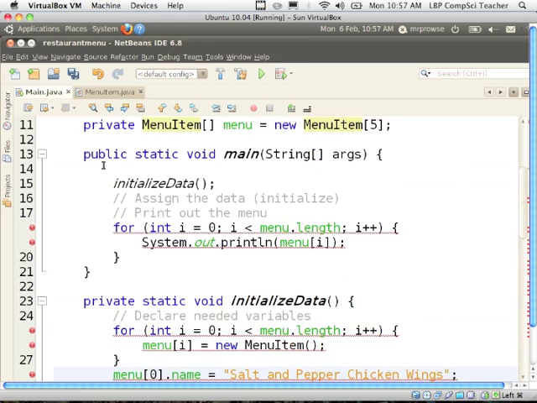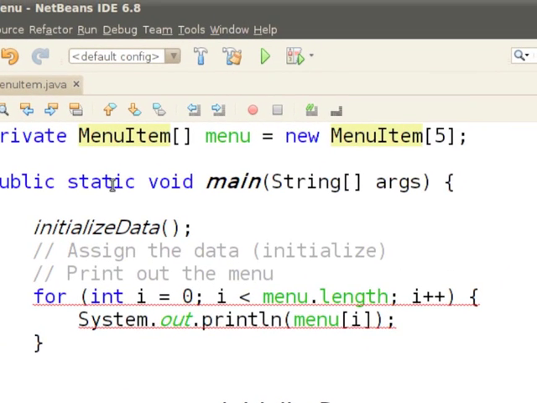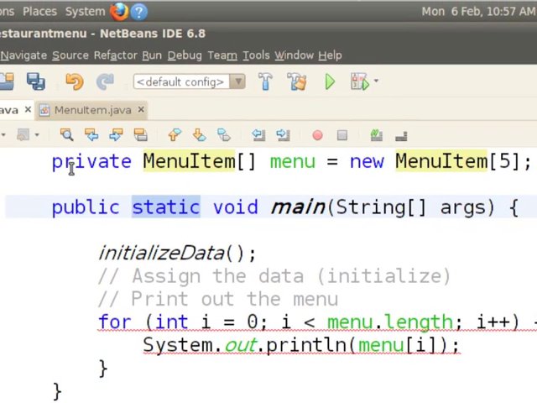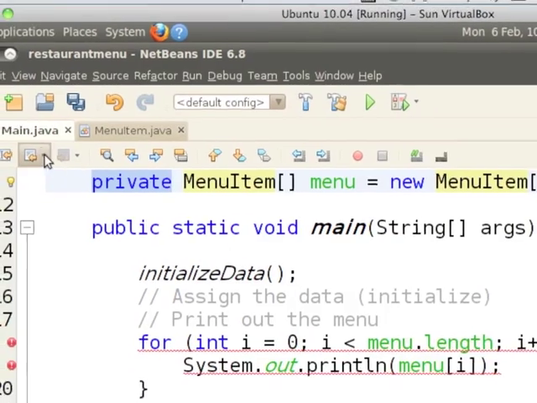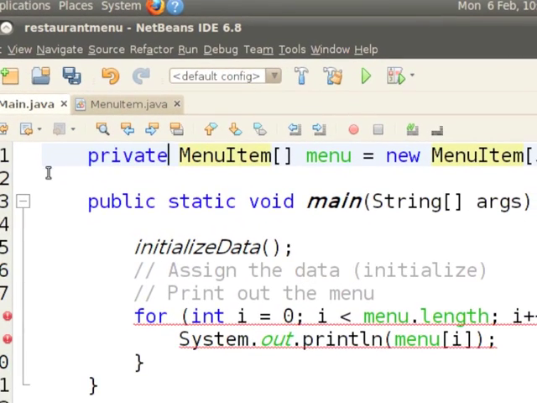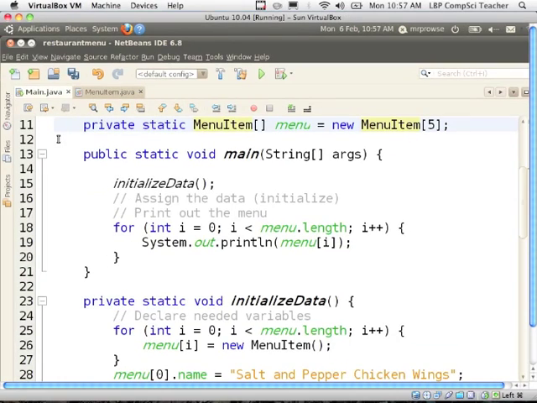So the error I'm getting here, let me just zoom up on this. It says a non-static variable menu cannot be referenced from a static context. So what this is telling us is that our main method is static, which means it belongs to the class. But this variable up here is not static, which means it would belong to an object that was created from this main class. So what we have to do is we just have to make this a static variable, and then those error messages will go away.